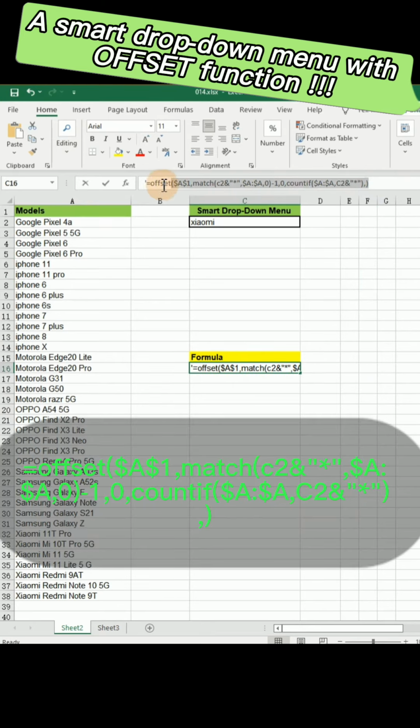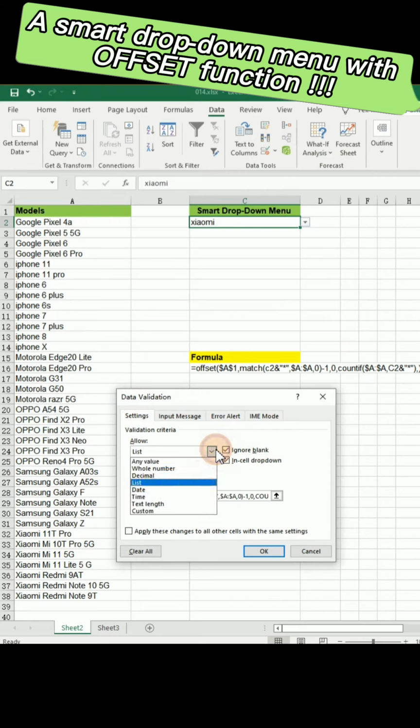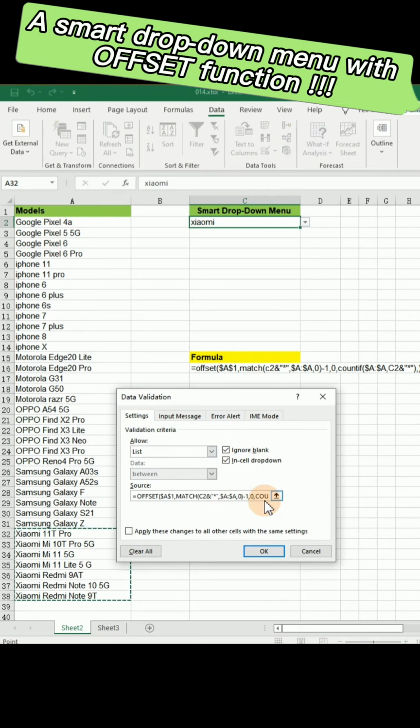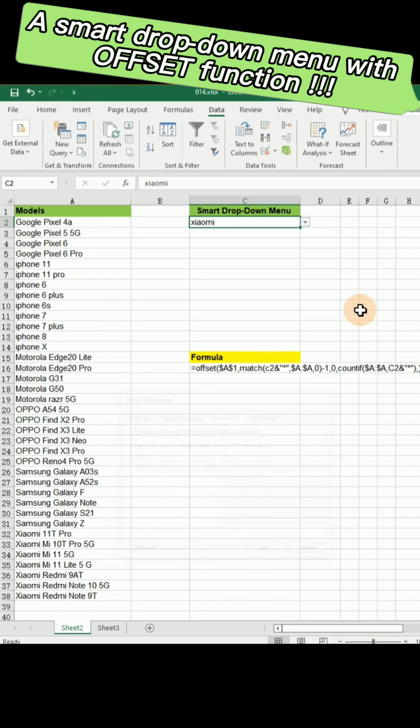Let's copy the formula first, then choose Data from the menu, select Data Validation, choose Settings, choose List, and paste the formula in the source. And then in Error Alert, we uncheck this, then click OK. Well done!